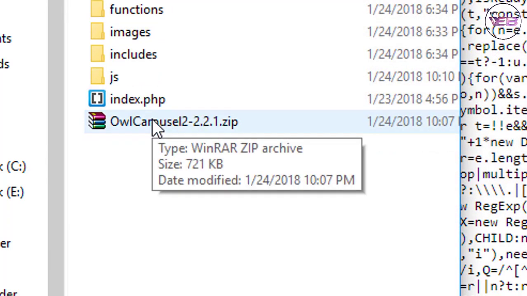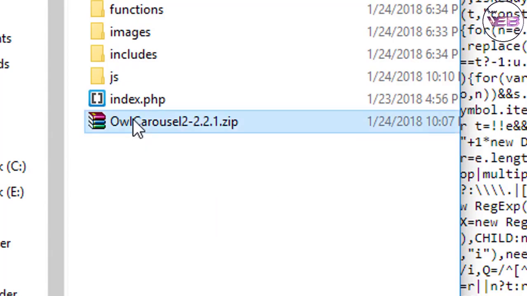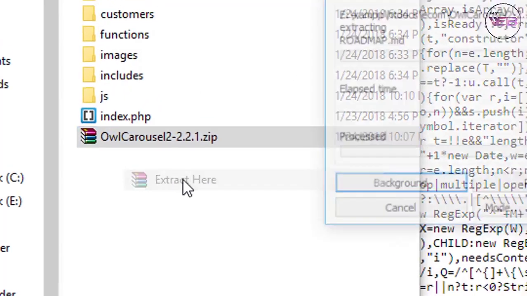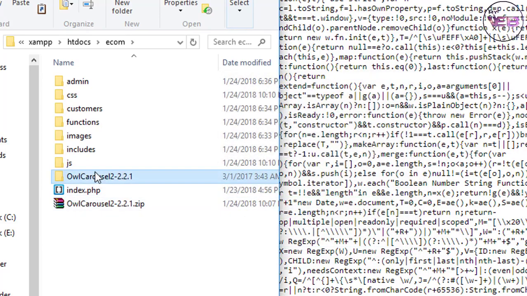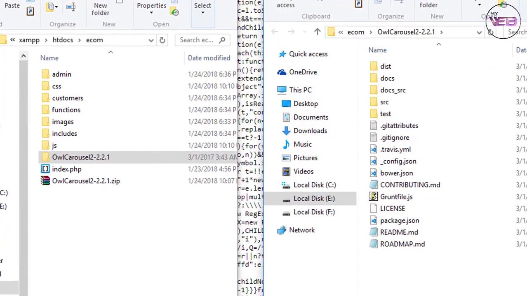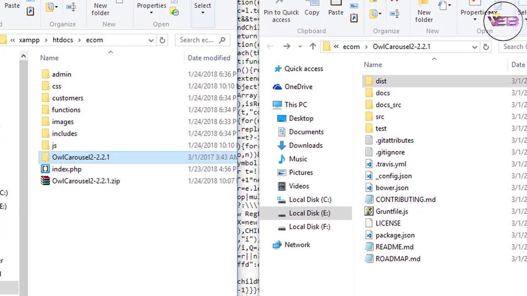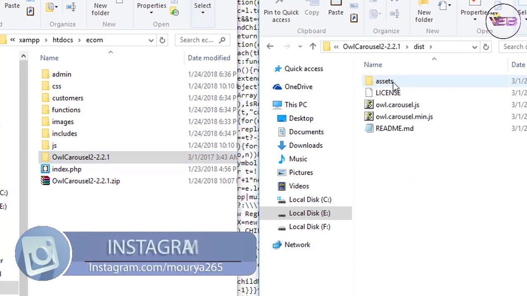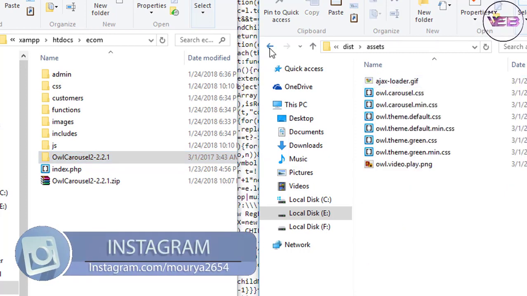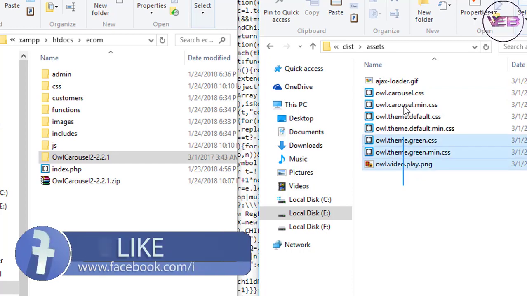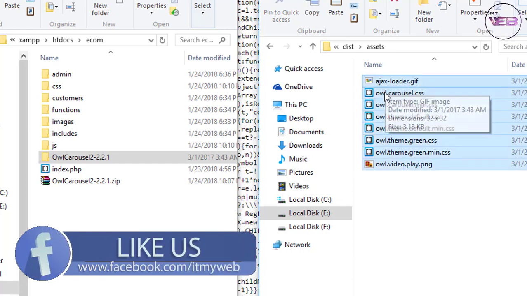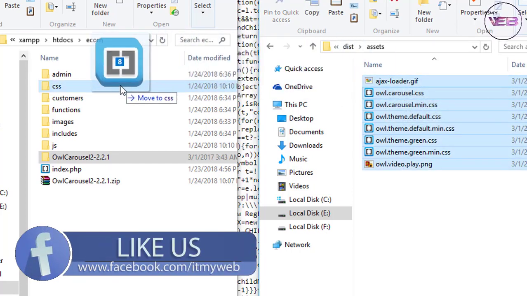Okay, now it's time for the Owl Carousel, so I extract it here. Okay, and now I'm opening the new window. Okay, and I'm going to the dist folder. Okay, and go to the assets. Okay, so in the assets folder we have some CSS files, so I select the whole folder, sorry, whole files, and move them into the CSS folder.